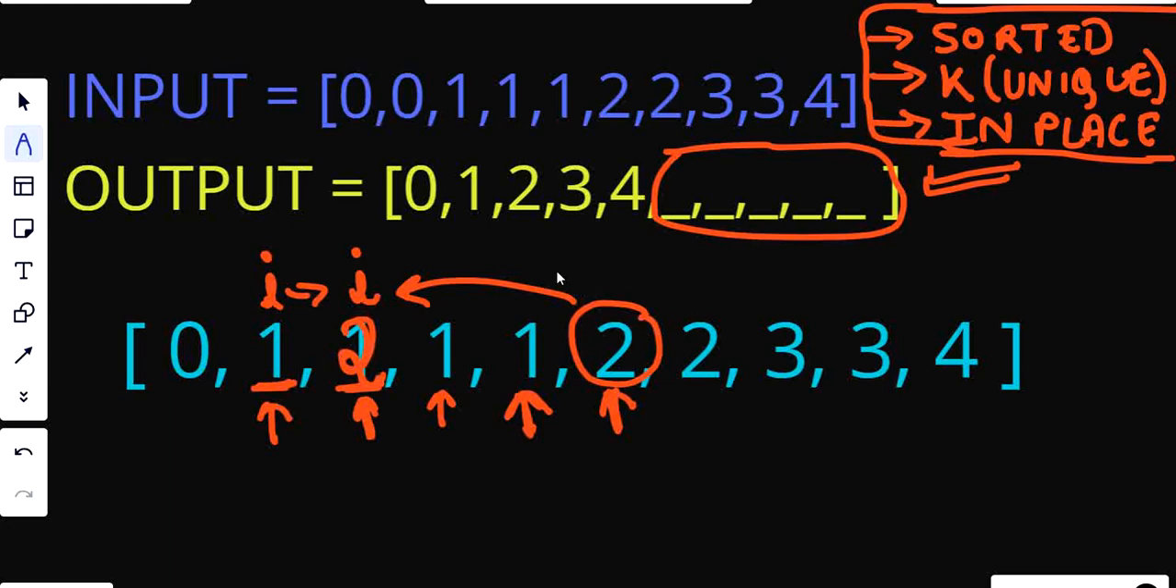And after this my insertion index will again increase and it will come up to this place, and this is 2. Now again I will go to the next element. My traversal index will go to the next element. It is 2. I will check the element at the previous index. It is the same. So I will again go to the next element, that is 3. Now again I will check the element at the previous index, which is 2, and I know that 2 and 3 are not equivalent. That's why 3 is a unique element.